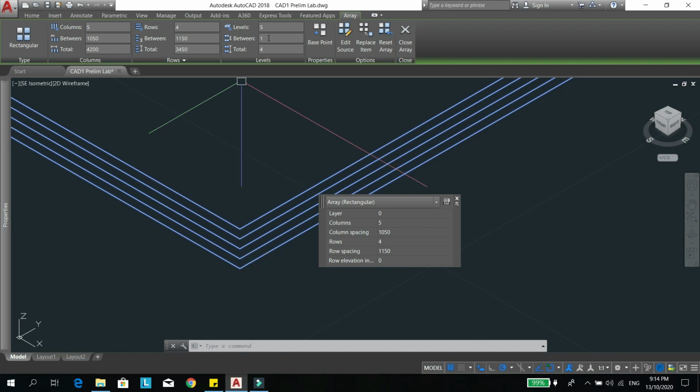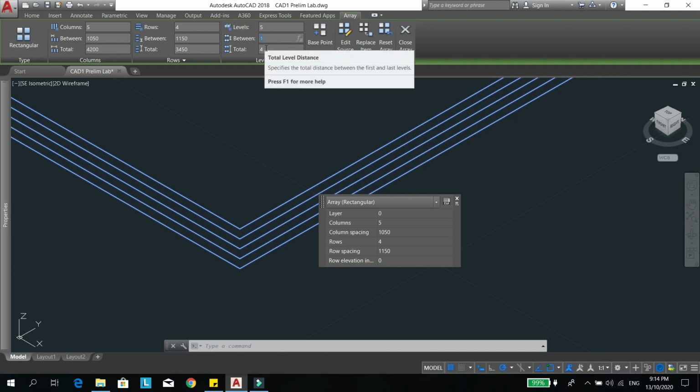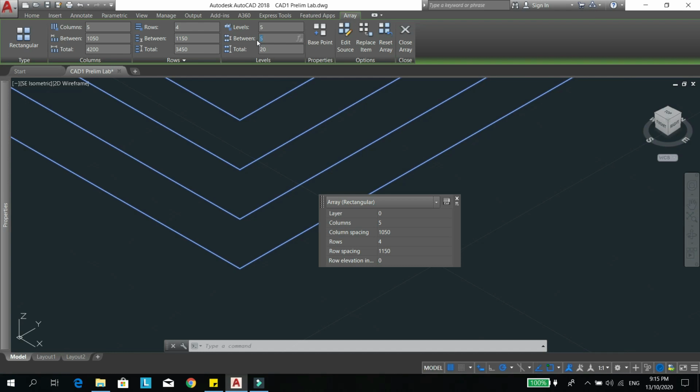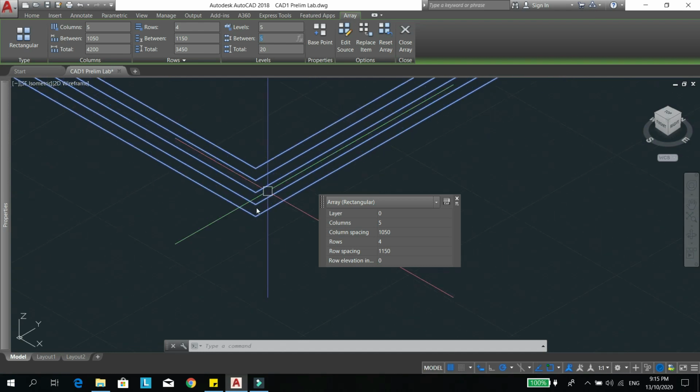Okay, so the distance between means the distance of each object from this point up to this point. So since the distance or the between is 1, yeah, we have a total of 4. So I want this one also to have a 5 distance. So you can see, nagkaroon na siya ng 5 distance and the total is 20.